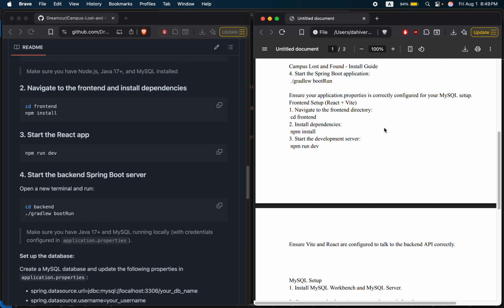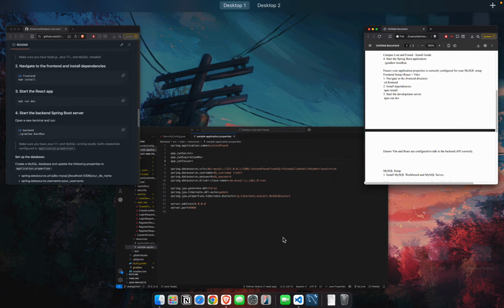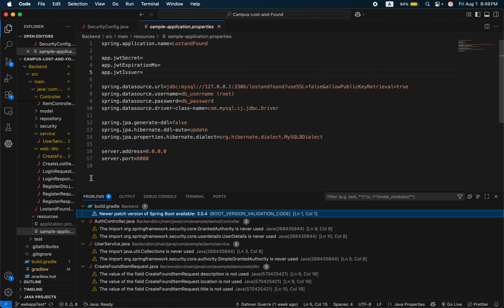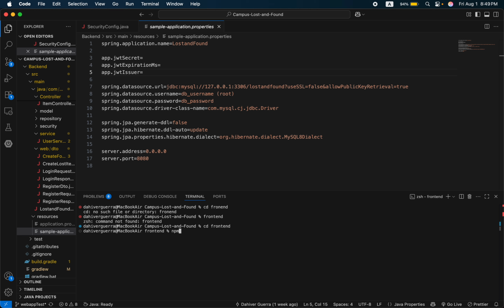Now the front end is pretty self-explanatory. Everything is already on the project itself. To start the front end, you just cd into the front end. I can show you here on the code. So here you go cd front end. And then here, if it's your first time, you want to install everything from the JSON file, so npm install. Once you press enter, it's going to install everything you need.